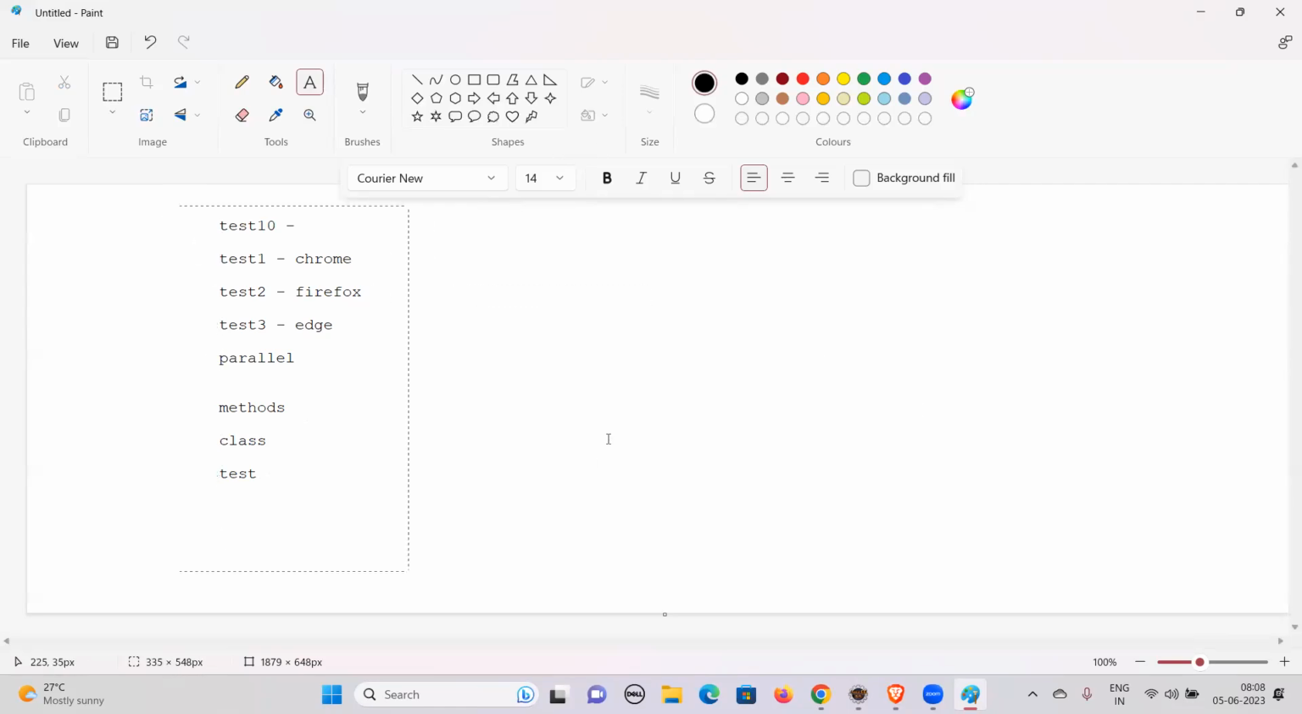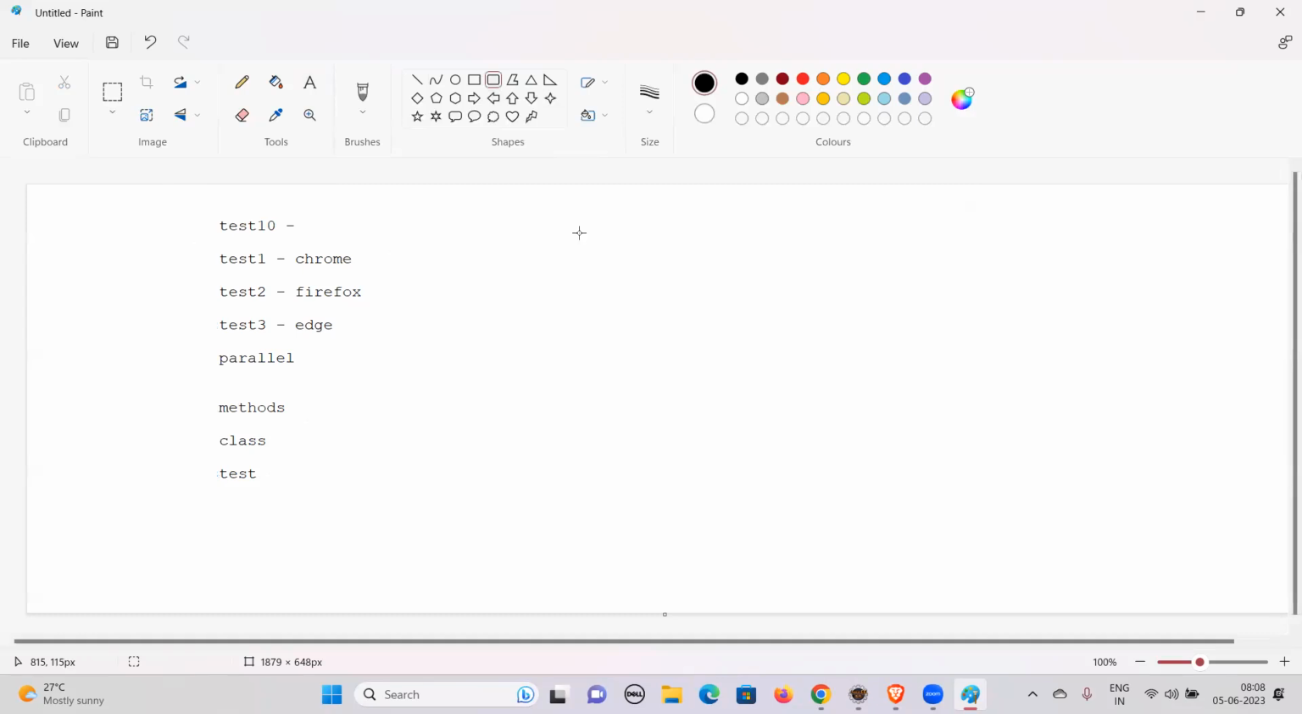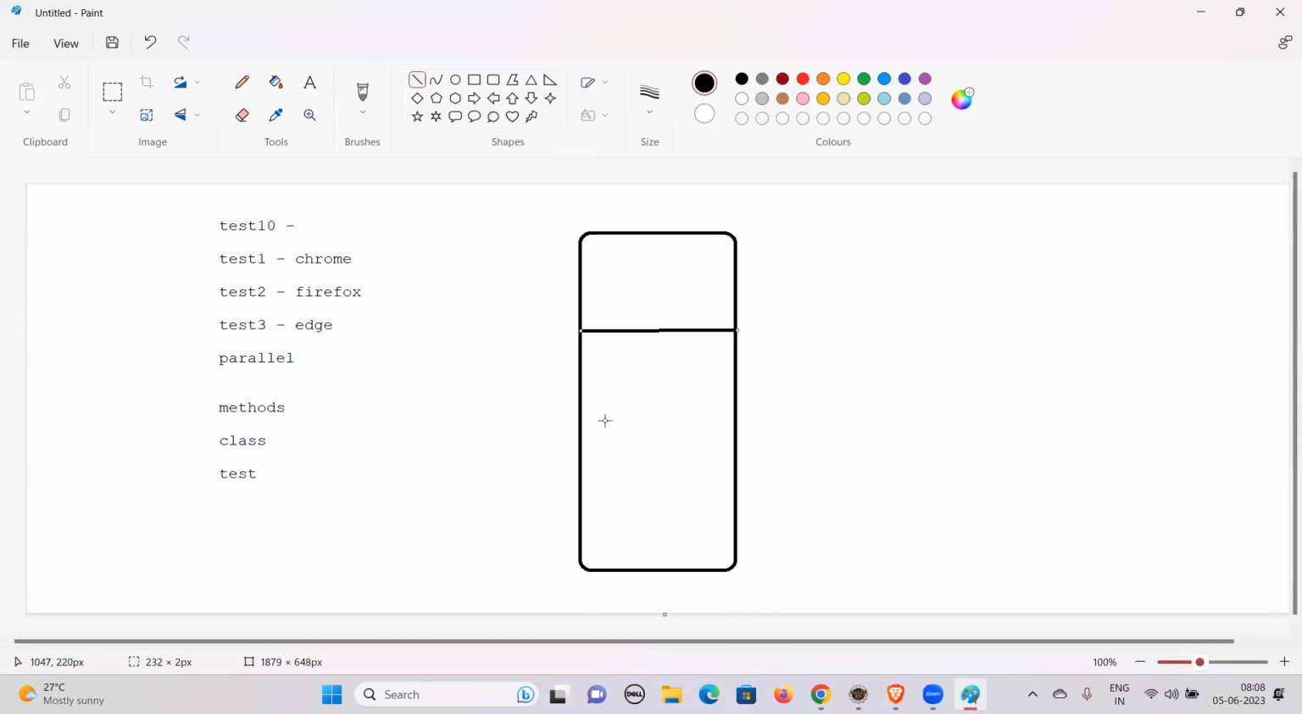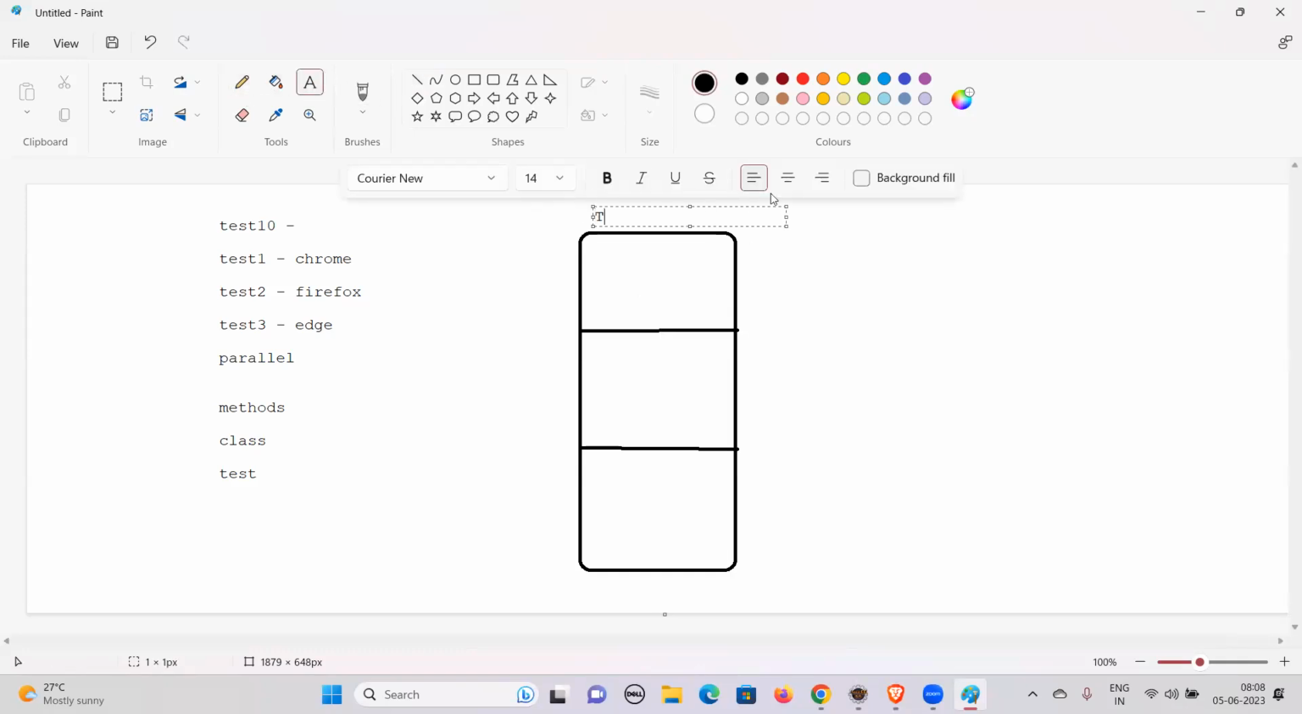So how do we exactly execute this? Now you see we have a small diagram here. What happens in this case is that these will be considered threads. If you want to execute something as part of execution in different browsers, we are going to use the thread count. This is the property that we are going to set up.